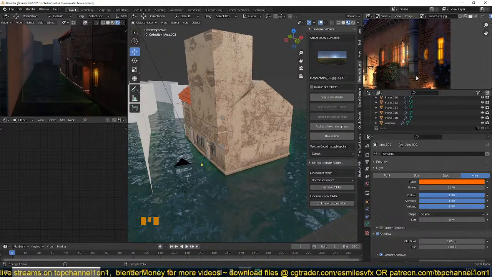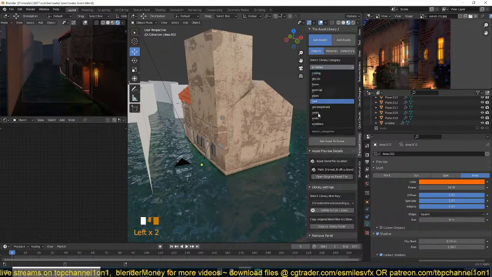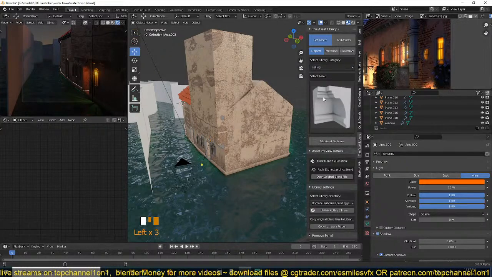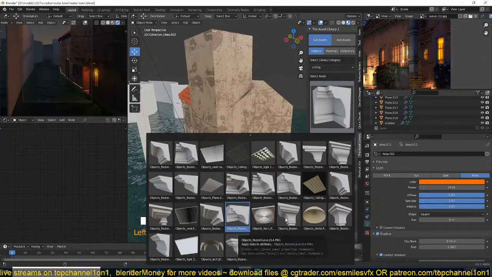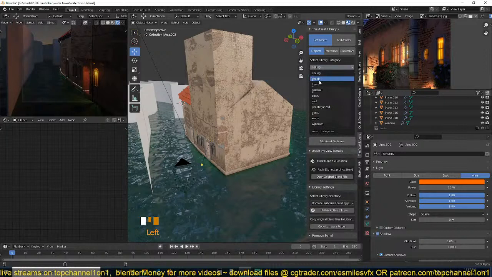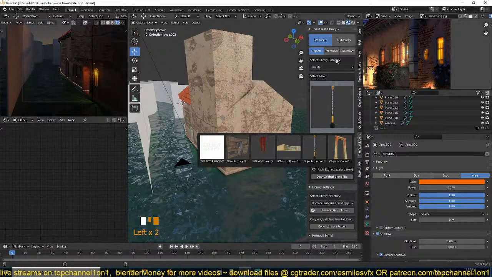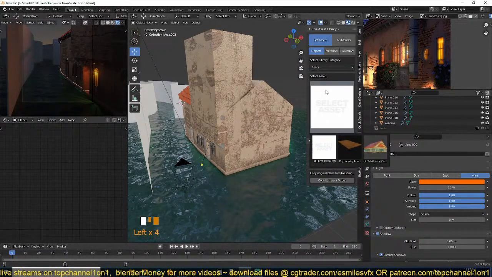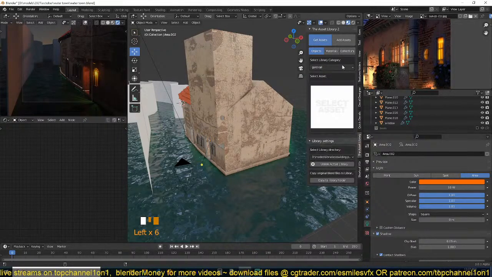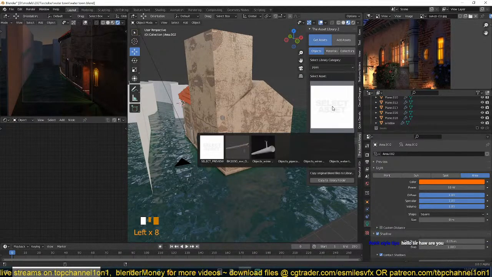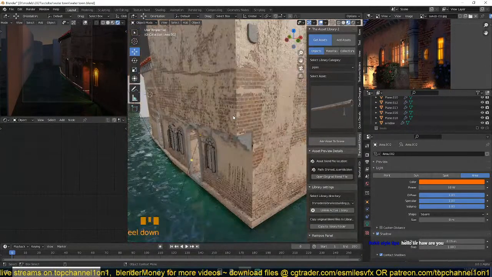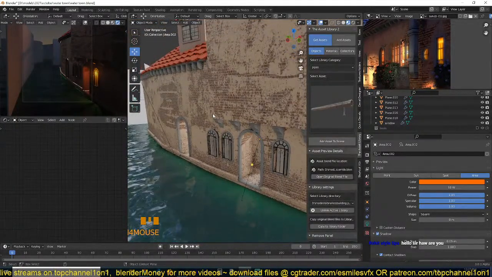I'll have this chimney, which I can get from my asset library in the building parts or in the, let me see, ceiling. Have something that I could use for this. I think it's under pipes. Yeah, let's just use this pipe as an extra detail. Add it in there.